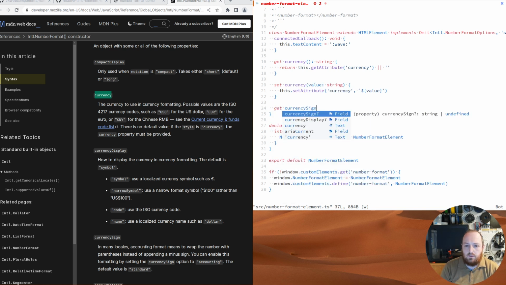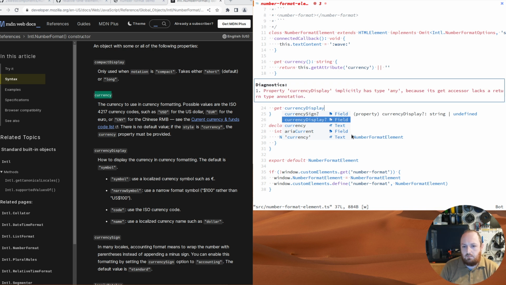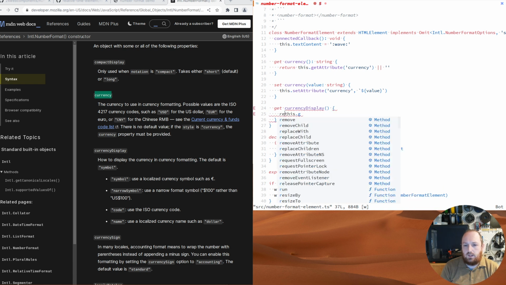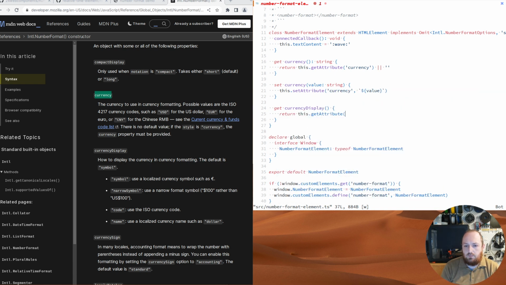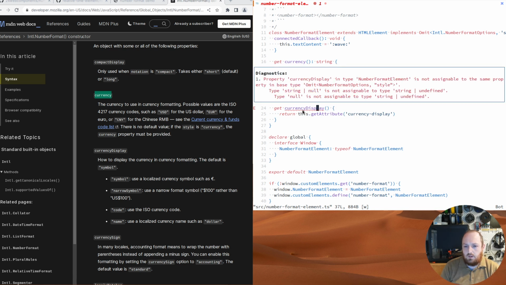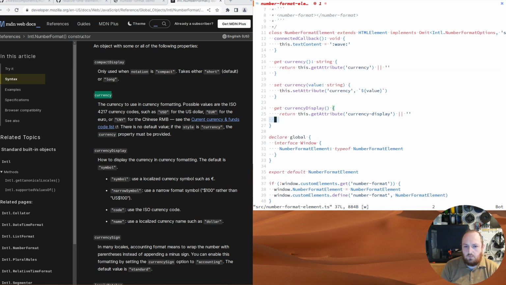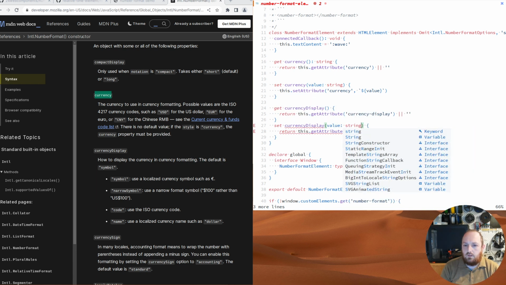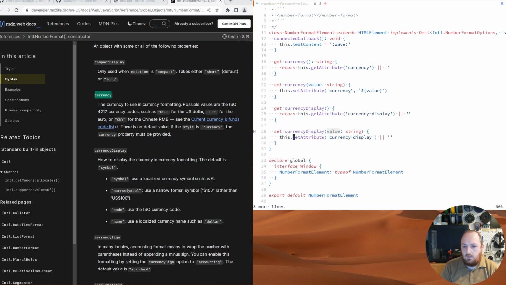Let's try the next one. So get currency display, and you can see my editor's now auto completing some of these things for me, which is handy. So I guess this is going to return this.getAttribute currency, and we'll dasherize this to make it compatible with HTML kind of style. And again, we need to just return one of these. And we're going to make the setter. So this is value string. This is going to stringify the value.